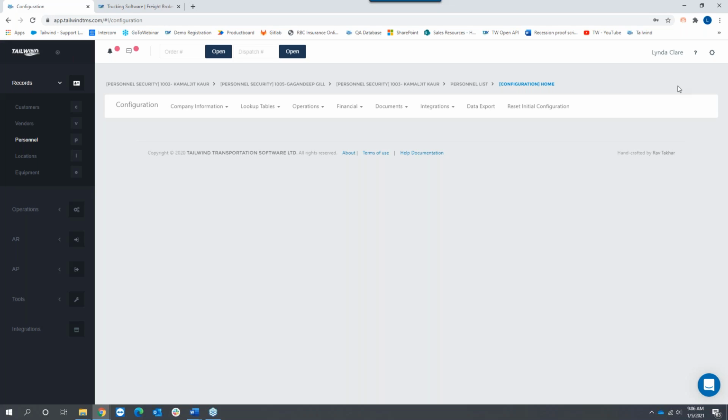Throughout this configuration area is the ability to set default settings that will allow the software to mirror your specific operations. So don't forget about this configuration area. Make sure you come back and visit it. So we'll begin right here in company information today.